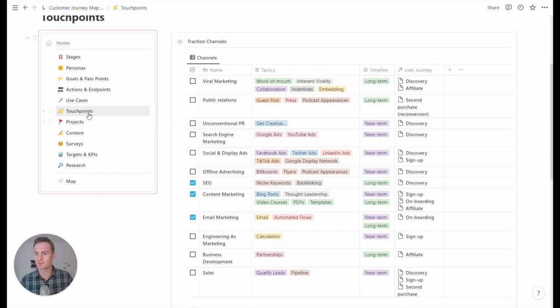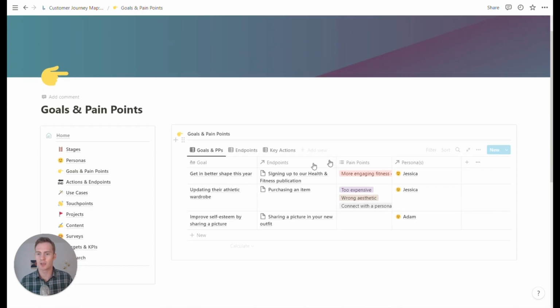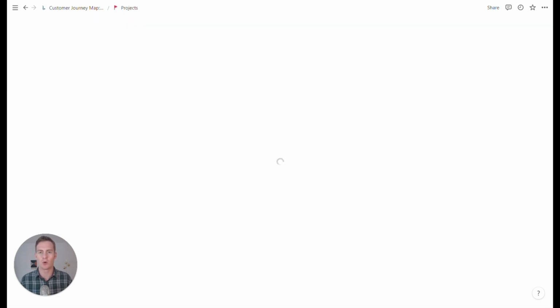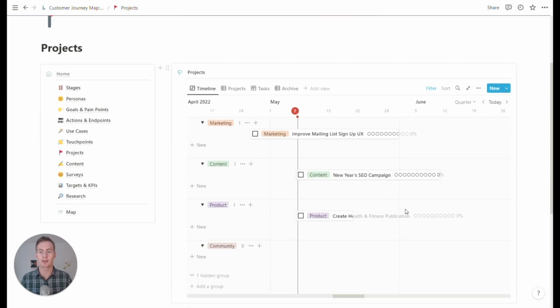That's touch points. Again, as we go through these goals, endpoints, and key actions, what are the steps that these customers would be taking on their way to these key endpoints? As we saw before, we can also start to list key projects and campaigns and initiatives that make sense. And not only do we have specific projects, so let's say this was create a health and fitness publication, we can give it a length and a timeline, and we can also add tasks to it.